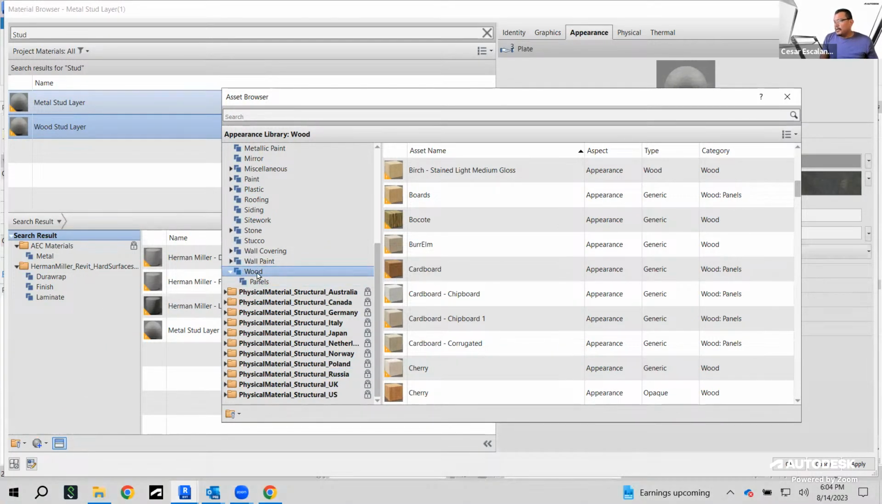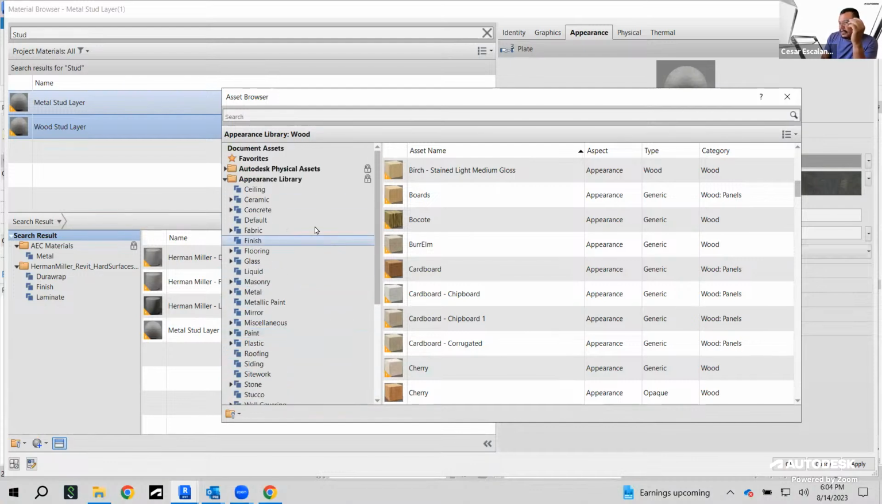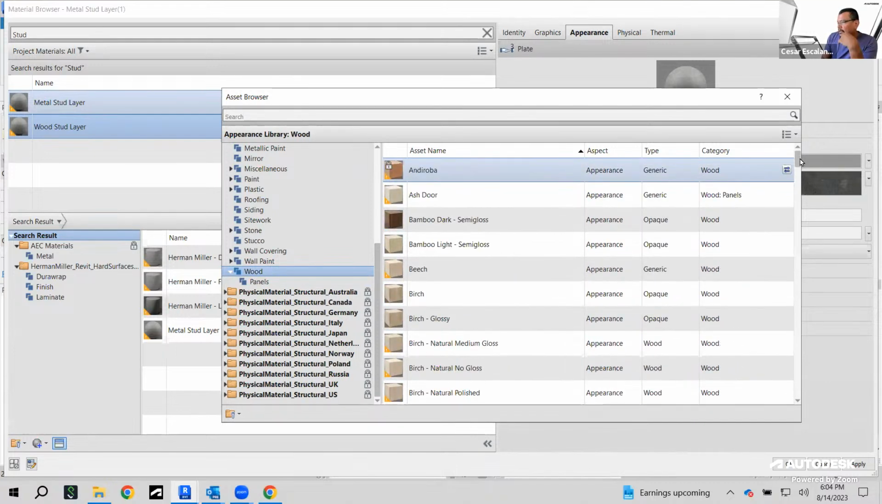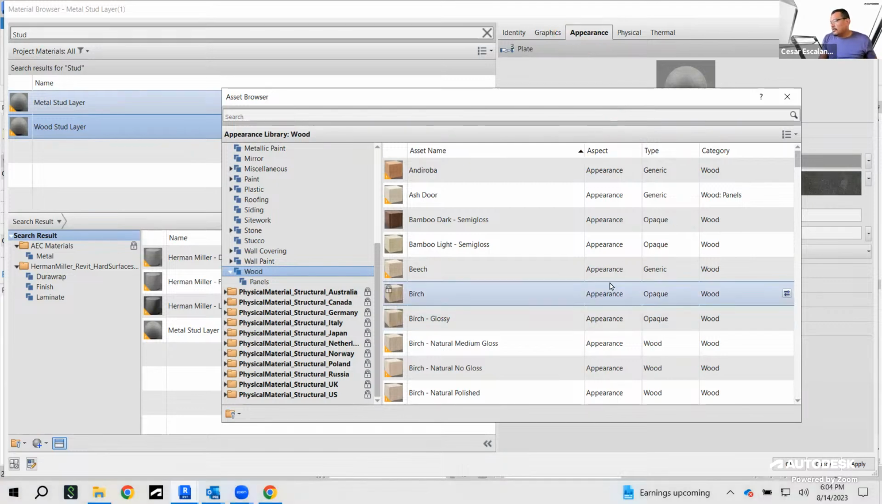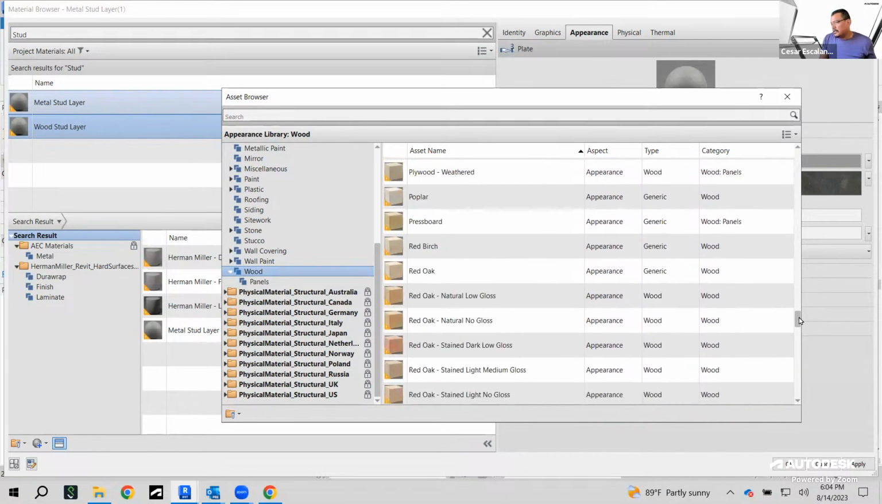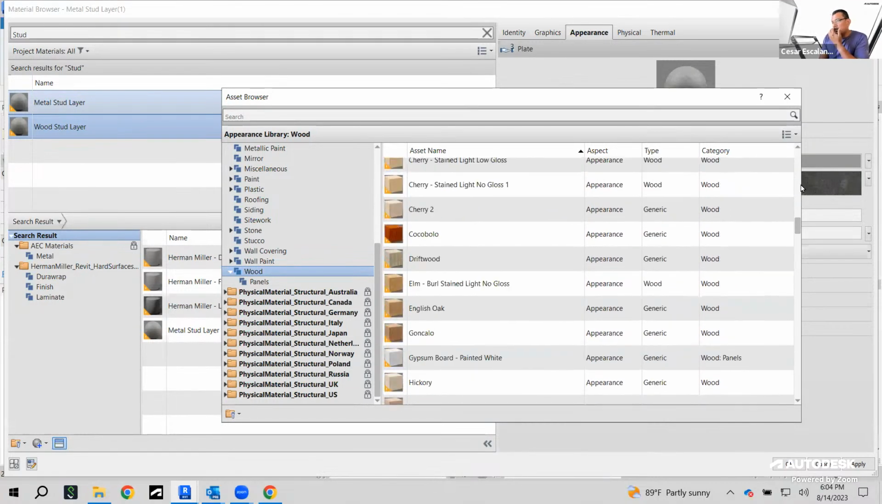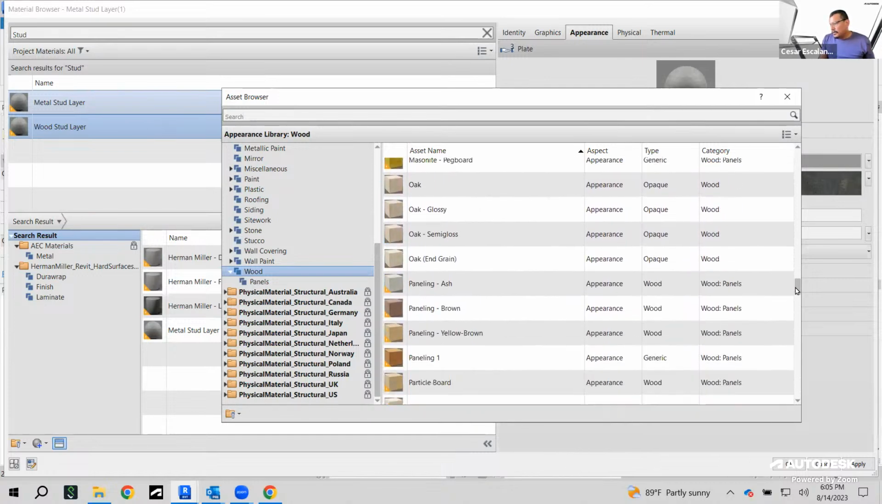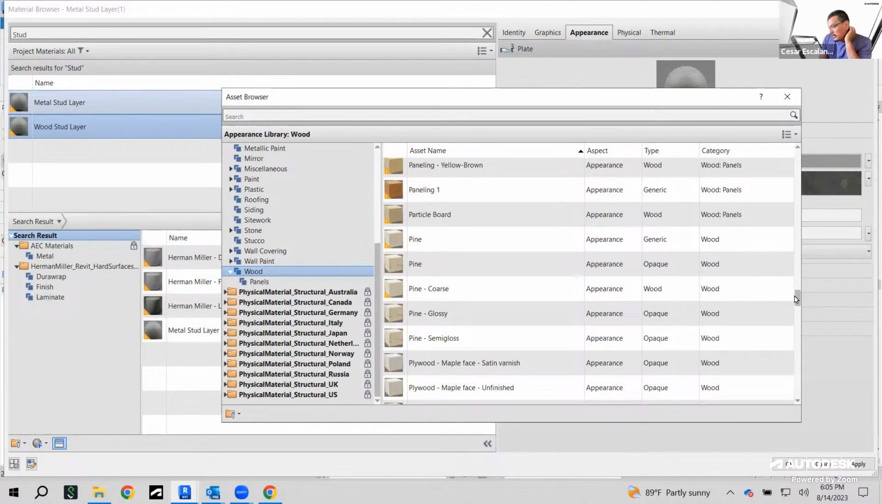Okay, so I open the wood class under the appearance library. Open the appearance library, hit the wood. And these are all the different types, and notice that this is the asset type. You see this aspect, it says appearance. What it means is that these assets can only be used by the appearance tab. And so we pick the kind of stud material that we want to use. Maybe we use some pine. And so if you scroll down, you're going to find pine.